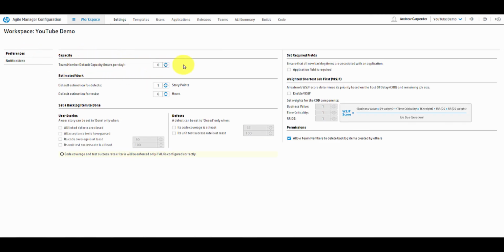Preferences, so my preferences are all set to default. We have a team member capacity, hours per day, 6. You can change that to 8, change that to 10. Default estimation for defects. So for defects, their default time is 1 hour. Estimation for tasks, we have 6 hours, or I'm sorry, 1 story point for defects. And then the tasks are 6 hours. So you can go ahead and change the defaults here.